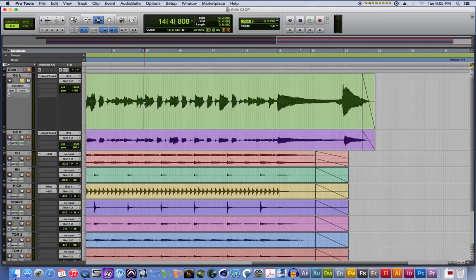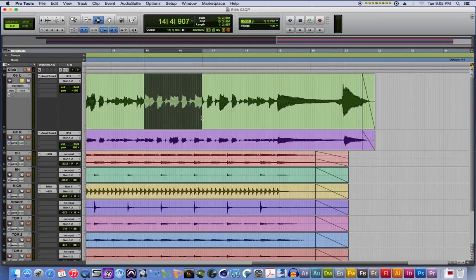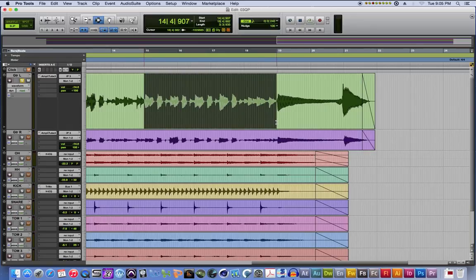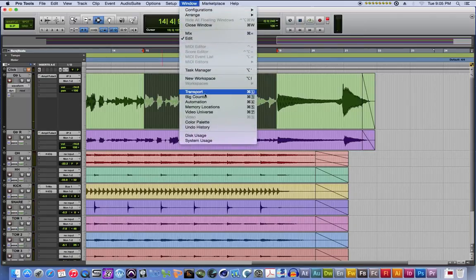So with slip mode, I'm just going to make a selection for my punch-in, just like I did in the previous video. So that'll be our punch-in range. Next, we need to set the pre- and post-roll for the punch-in we're going to do. So I'm going to open up the transport window.